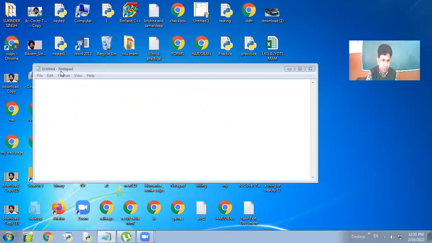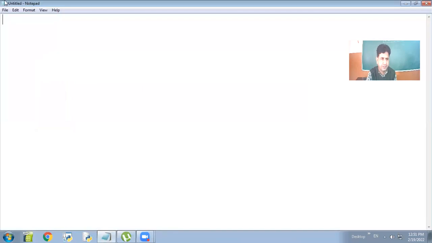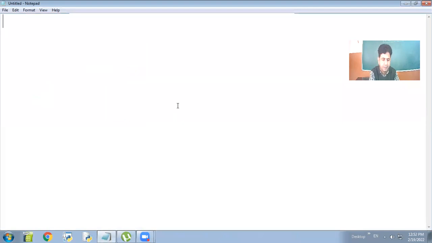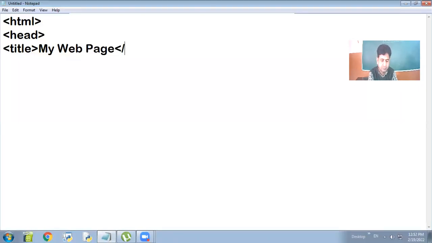Today we will revise the properties of CSS. So we will use the internal CSS. For this, I am going to create an HTML file. Start with the HTML tag. Then head tag, title, my web page, then head tag close, start body tag.